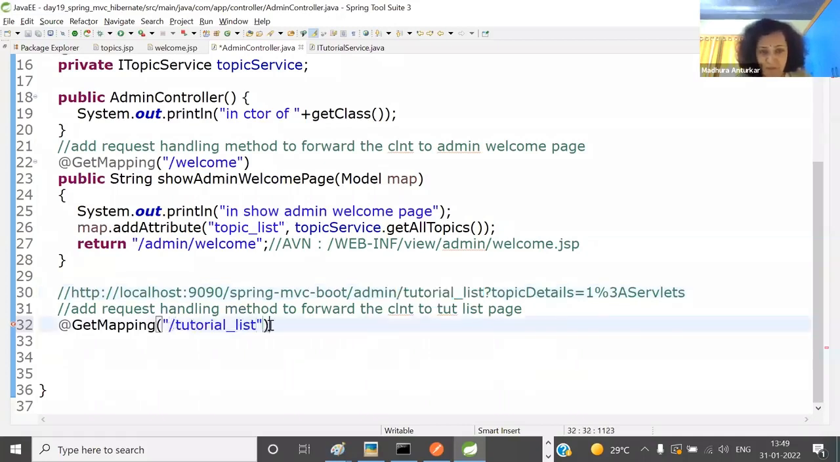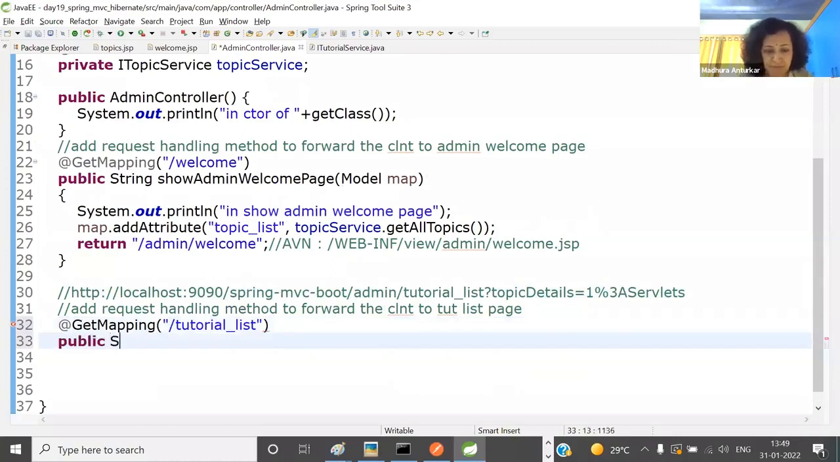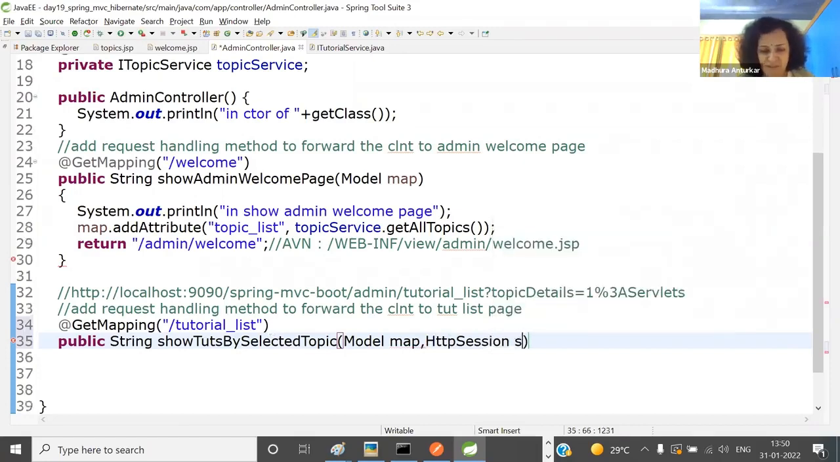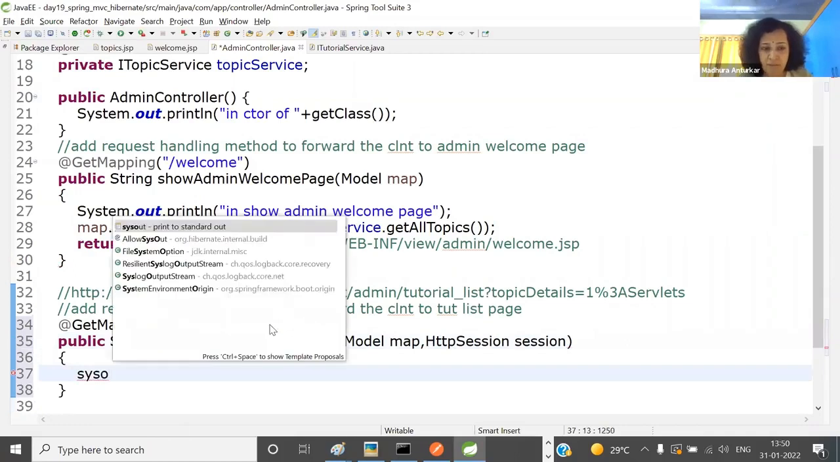Okay. And here, string show tutorials by selected topic. And here, are we going to require model map? Just a second. Yes, we will require model map. That is where we will keep the tutorial names. Then what I'll require, as I just said, is HTTP session. Anything else we require, we will add as a dependency. Add the SOPs.